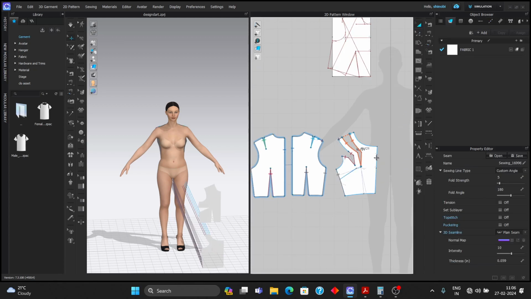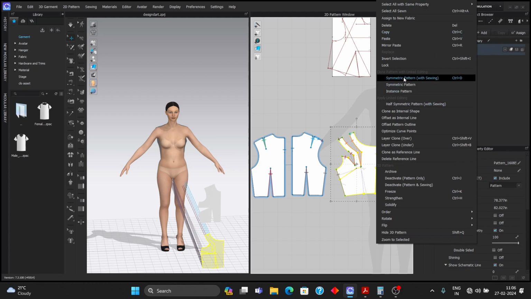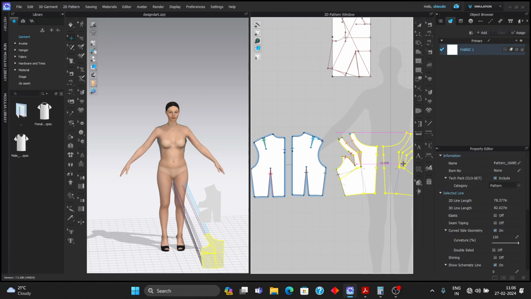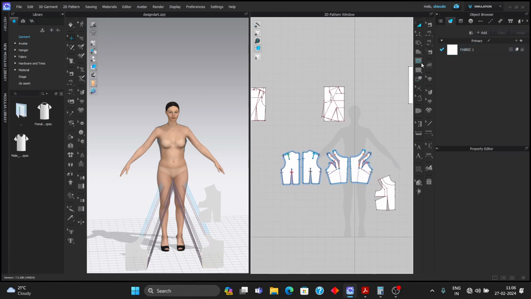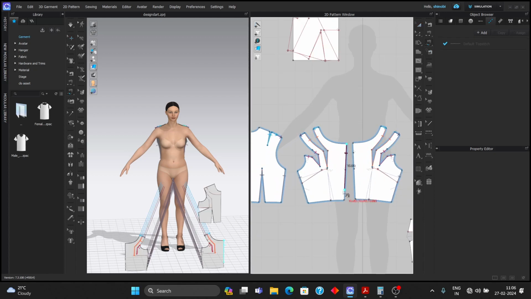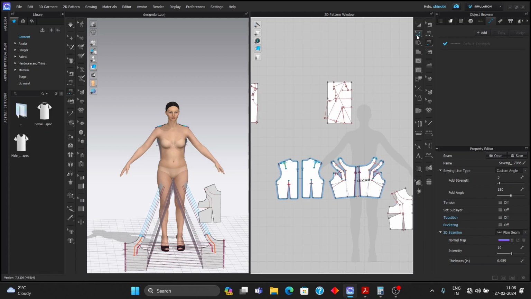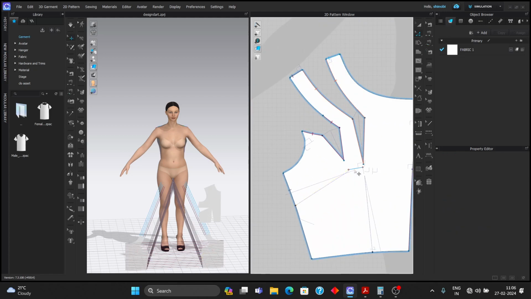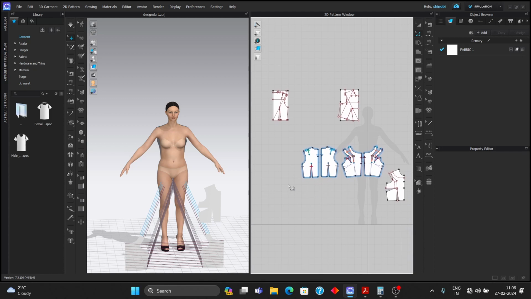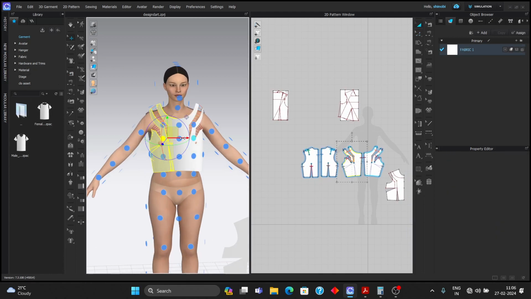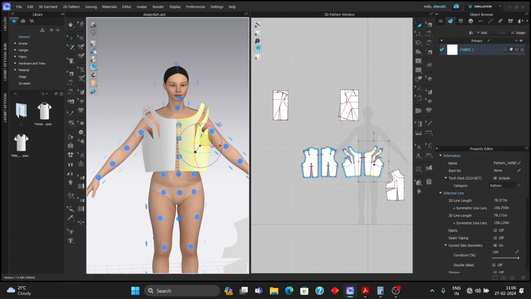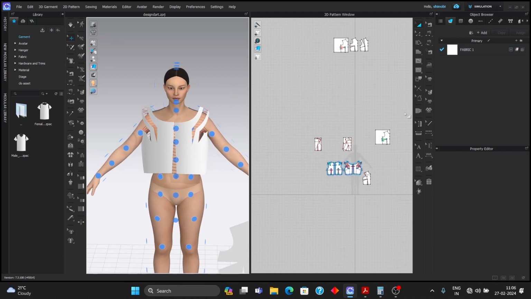After the sewing is done, with transform tool selected, right click on the front bodice and click on symmetric pattern with sewing option to create the same and create the sewing lines on center front of the front bodice. Now activate the arrangement points and place the front and back pattern correctly over the avatar, then hit spacebar to simulate.